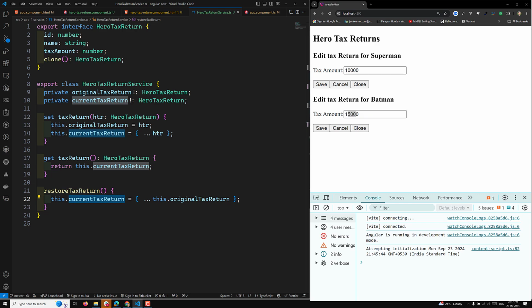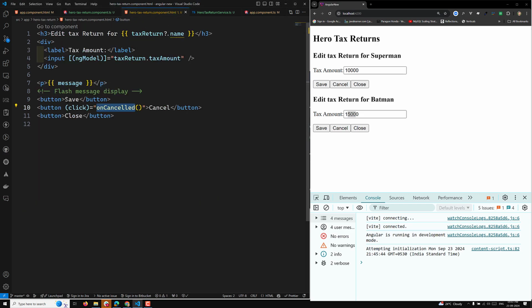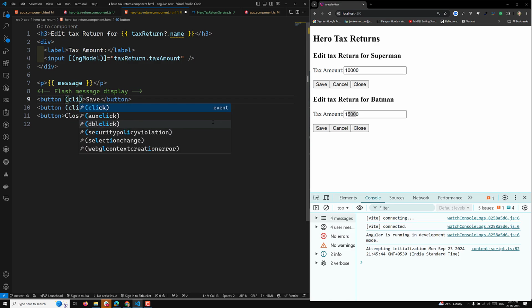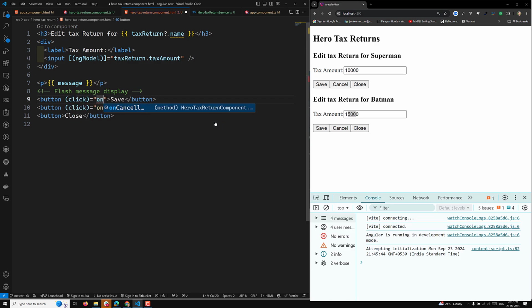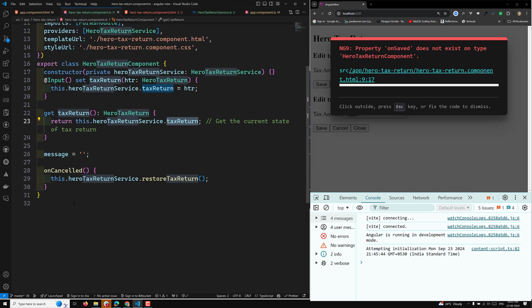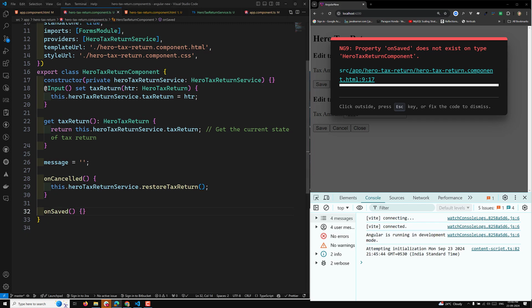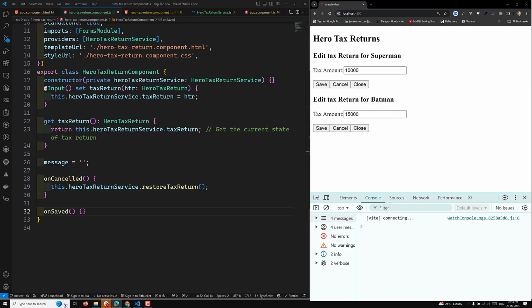So now another one I want to do is on save. So when I try to save it, let's try to do it on save. So let's go to the hero tax return, and here we will be having it, right? On click is equal to onSaved. So this is the onSaved. So let's try to have the onSaved method here. So it's a simple thing only. We will try to have the saved method onSaved. So we will be trying to save this tax return.